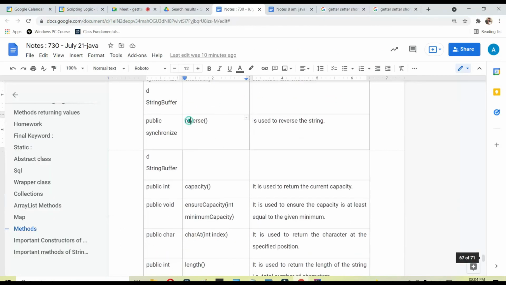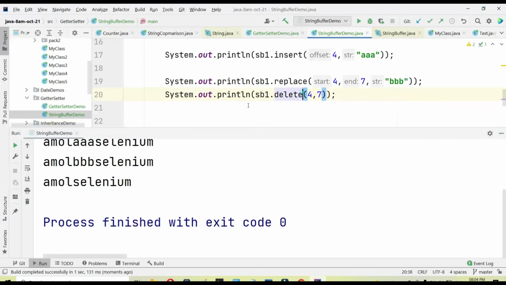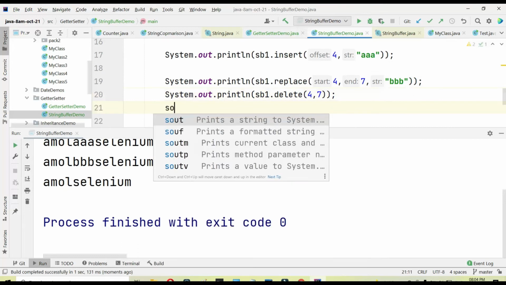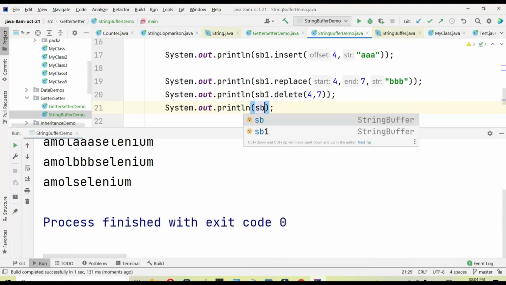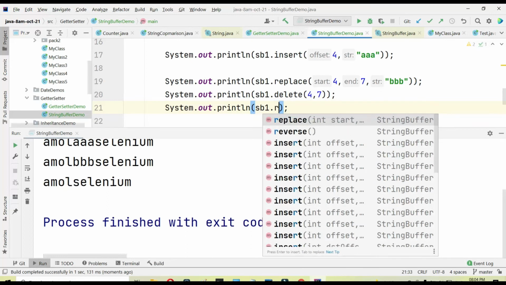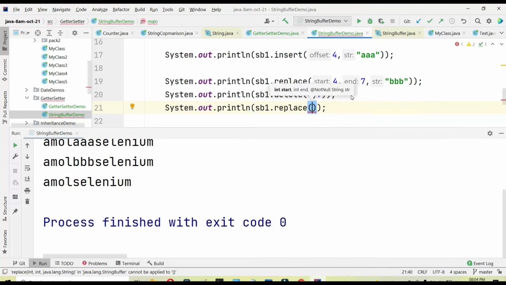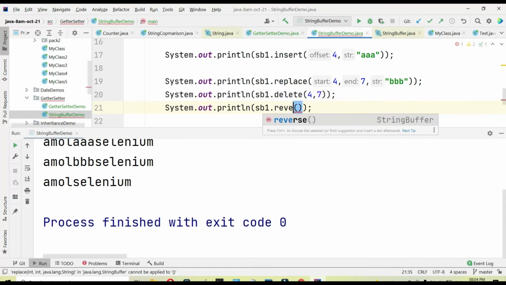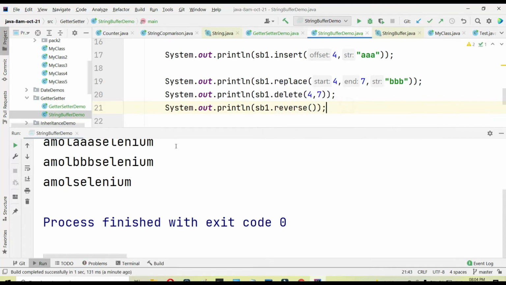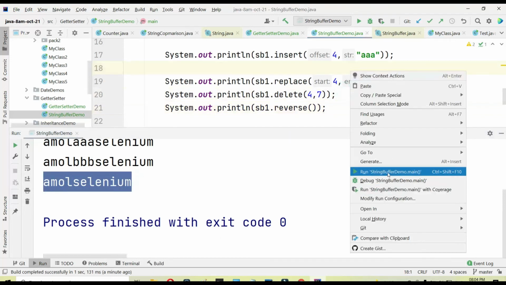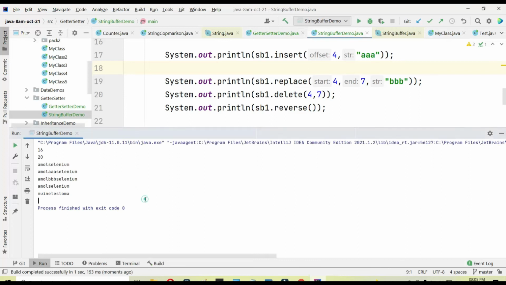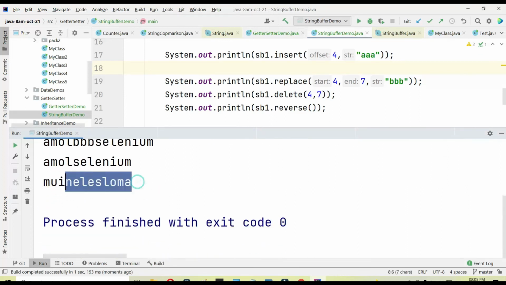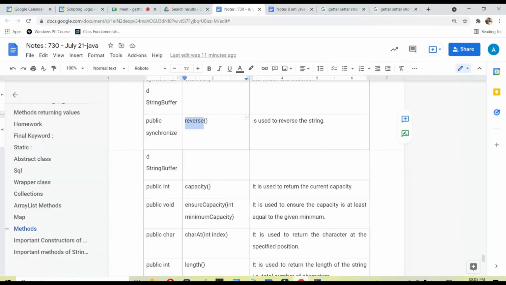Then we have reverse. It will reverse the string. Whatever operation I'm doing, make sure that this is updating the same object. sb1 dot replace, sorry, reverse. It should reverse this string. You see, it has reversed the string. These are the most commonly used methods, right?